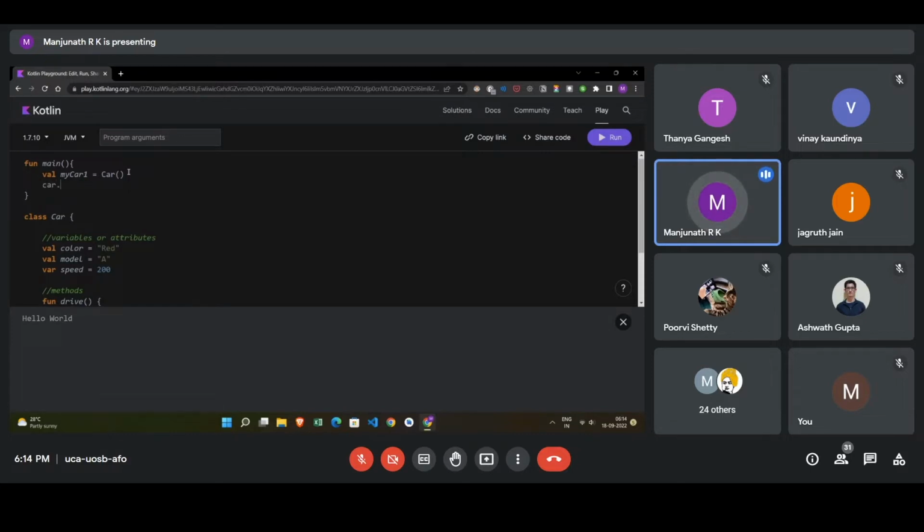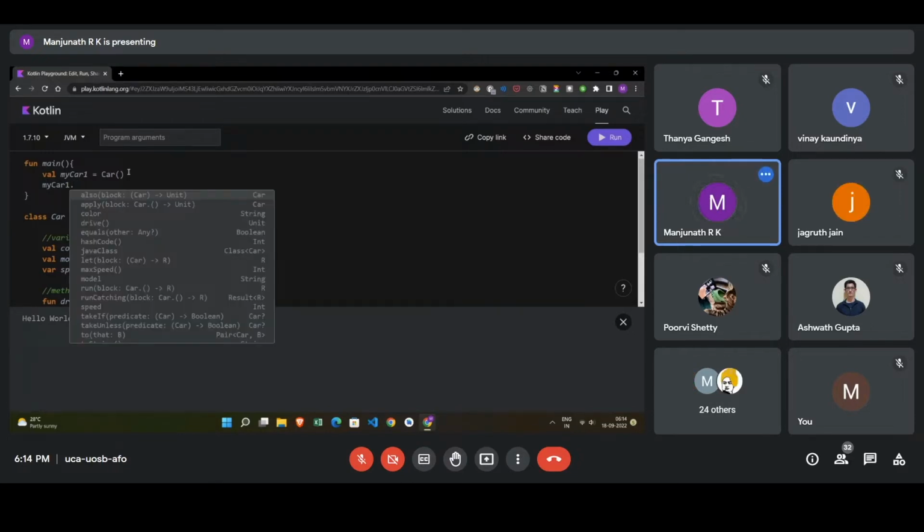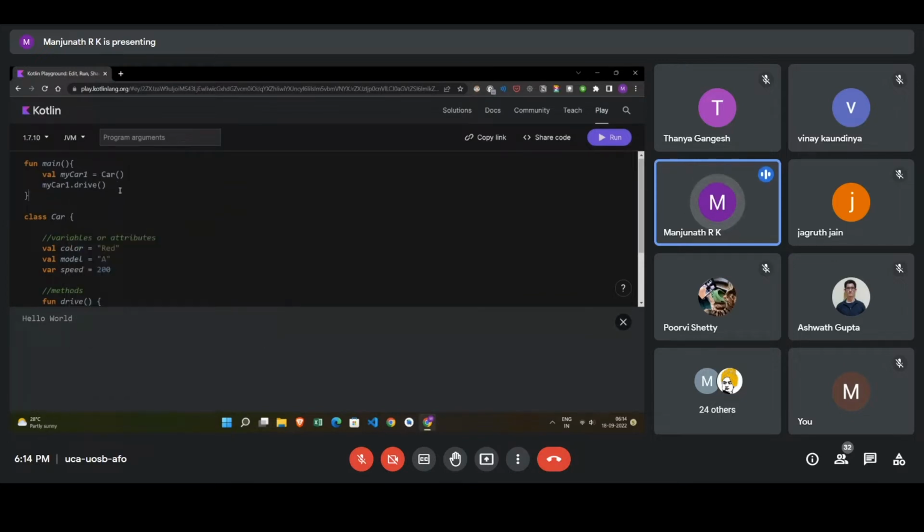So let's say I want to invoke a function on this object. We have named the object my car1, so my car1 dot. There are various functions that you can invoke on this object, but let's say we will invoke this drive function. And since there is one more function in this class, max speed, which returns an integer, I will invoke it within a print statement.